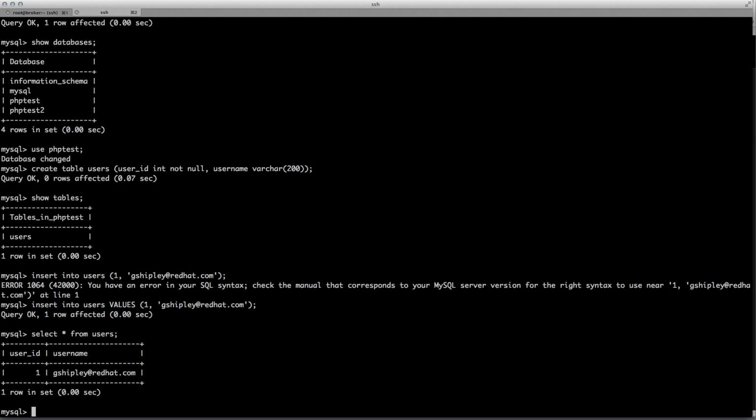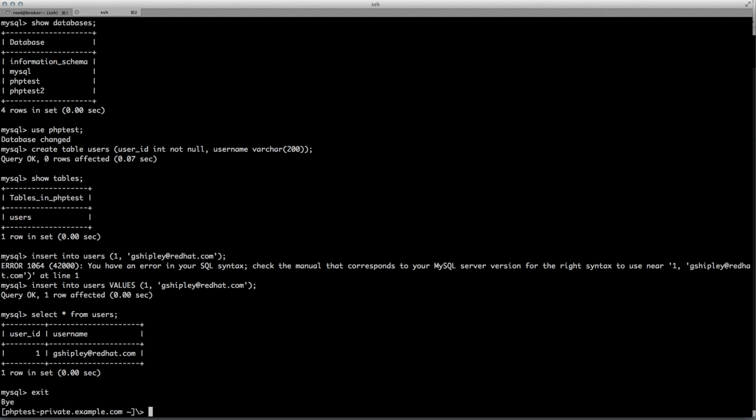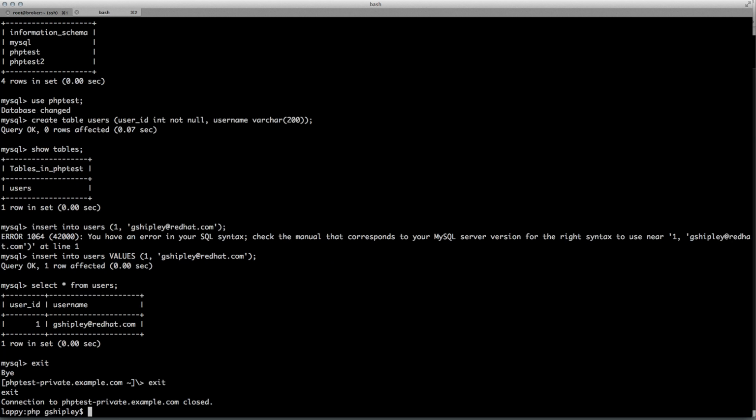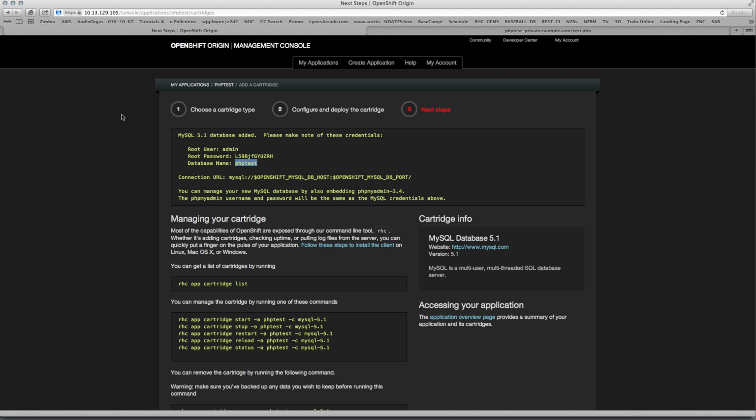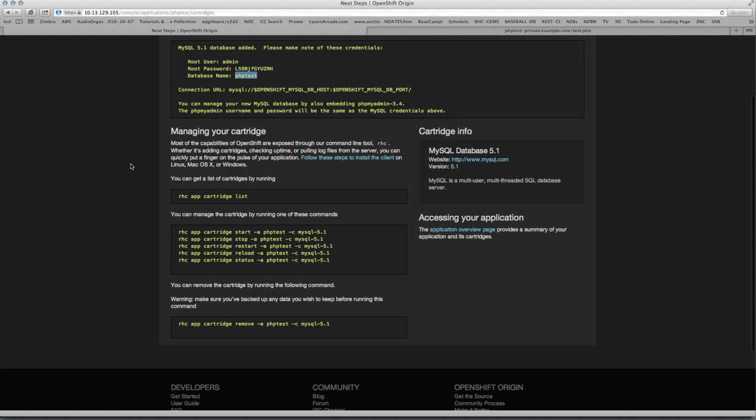At this point, because I do have access to MySQL, in PHP code I would just include the MySQL libraries that I want to use. We provide those by default, and then I can begin executing queries against my database. So I'm going to exit out of MySQL and go back to the browser real quick and just show you a few other things that you can do here.